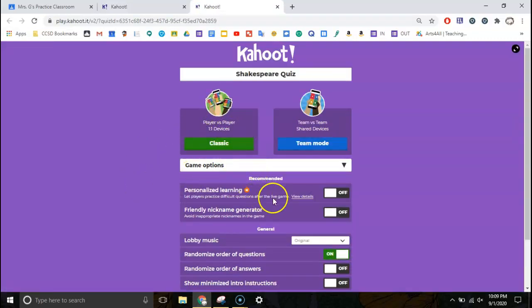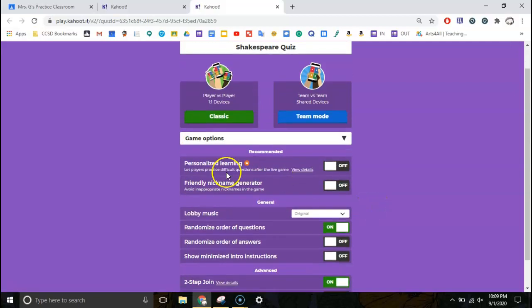All right, so there are some settings here. This one is the friendly nickname generator. You probably wouldn't want to use that if you already told your students to use their first name and last initial because you want to give them a grade for this. But if you just want to do it for fun and it's not for a grade, you can always do the friendly nickname generator. It saves a little bit of time.